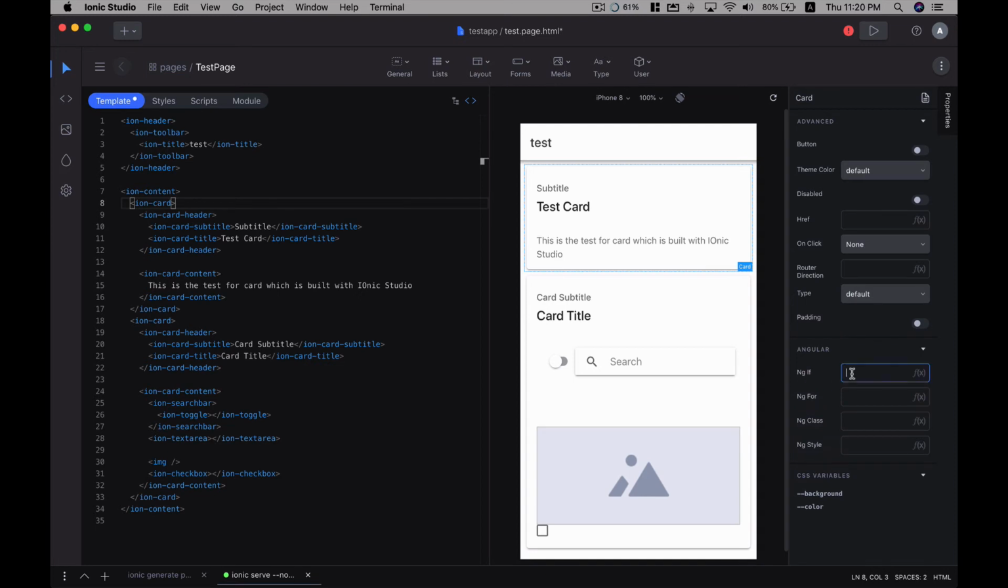And here we have the Angular section. So you can have your expressions or logic here for ngIf, ngFor, ngClass, and ngStyle. So you can say render only if something is true or false, if you even want to render. So it's up to you.